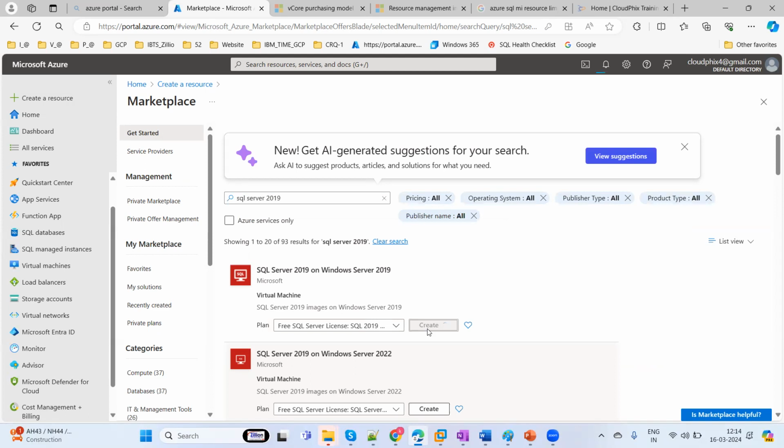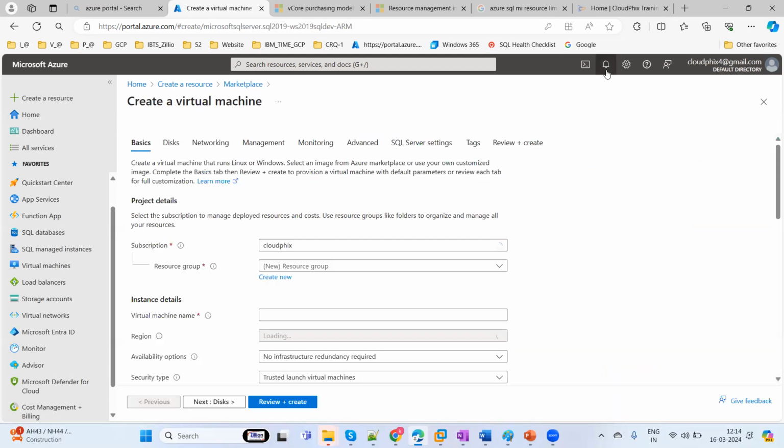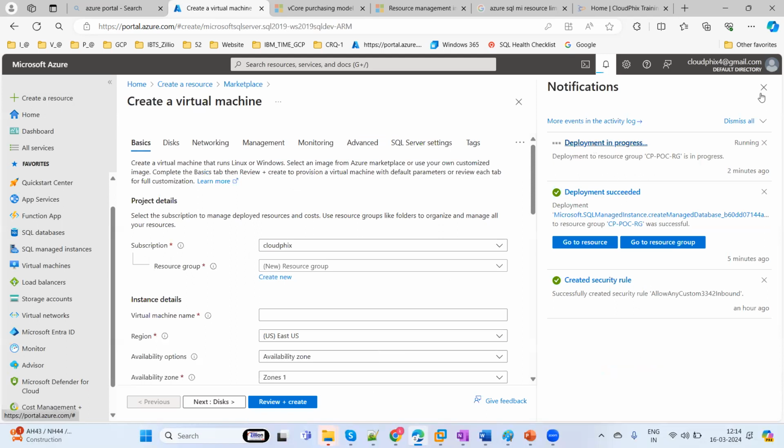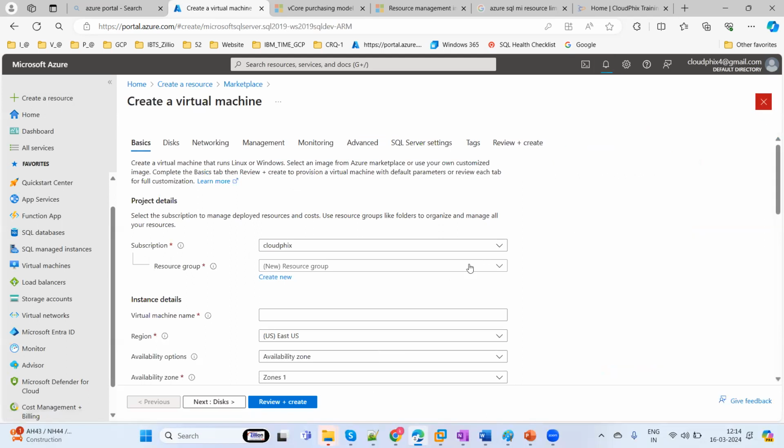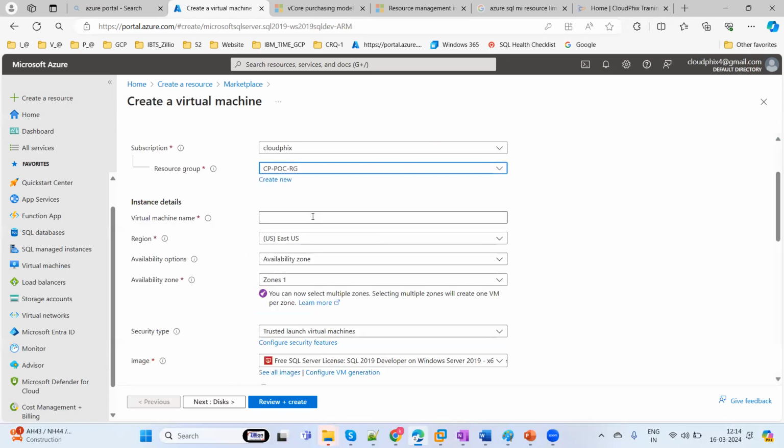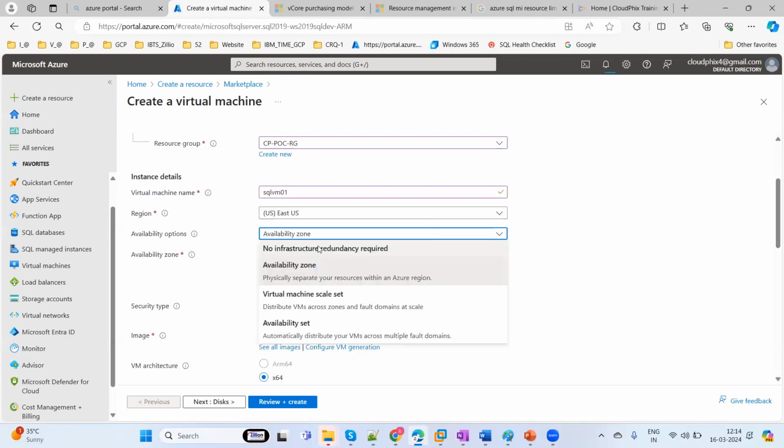It is going to navigate to this other portal. Still the Azure SQL deployment is in progress, not yet confirmed. Let me deploy this one also. Take this one, and provide the name, SQL VM 01, as my server name. Let's keep all the defaults. I'm not going to change anything.